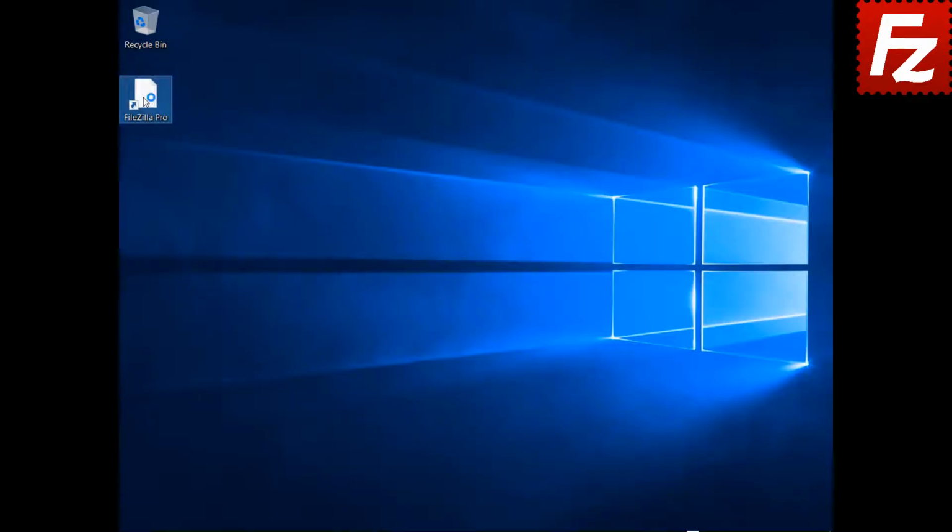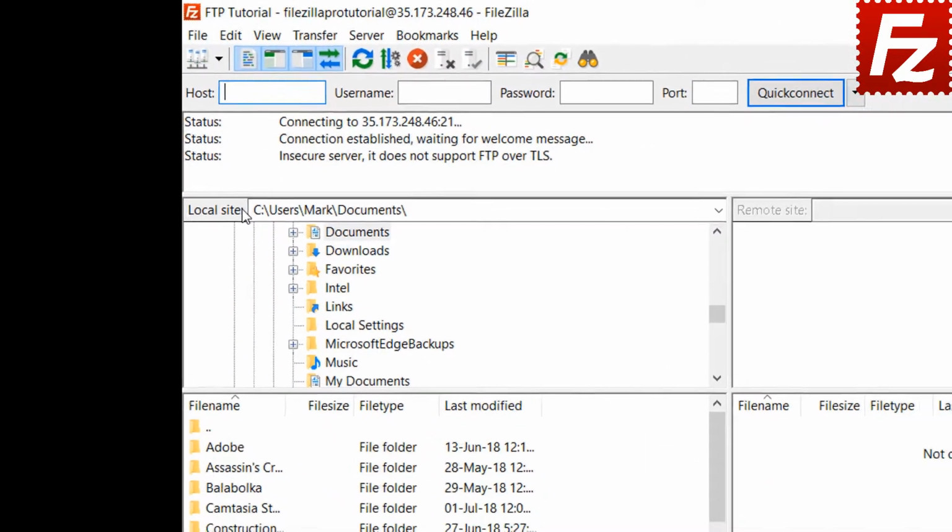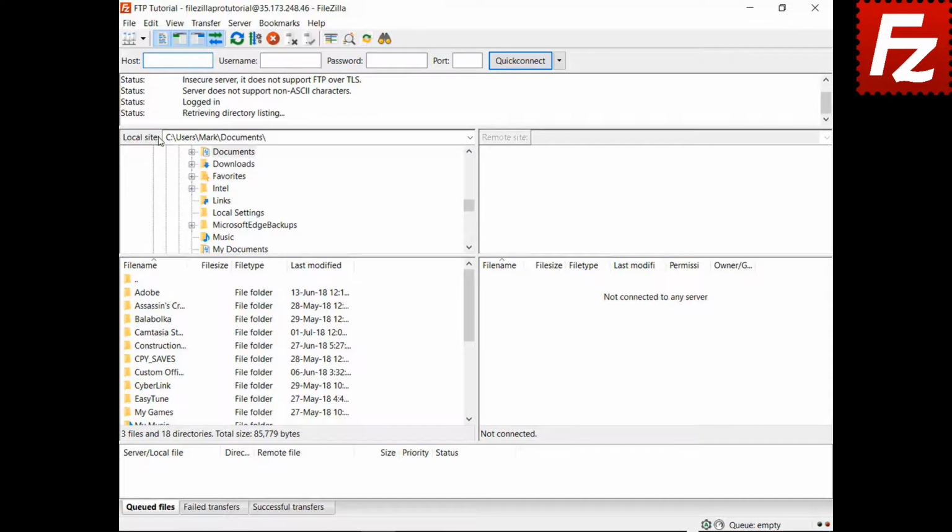Launch FileZilla or FileZilla Pro. Select the connection you want to use. Wait until the connection is completed.